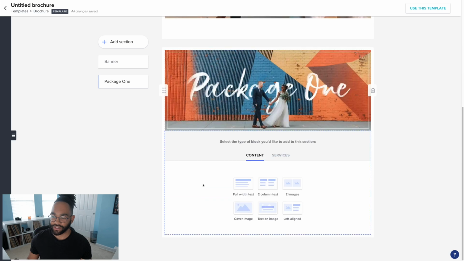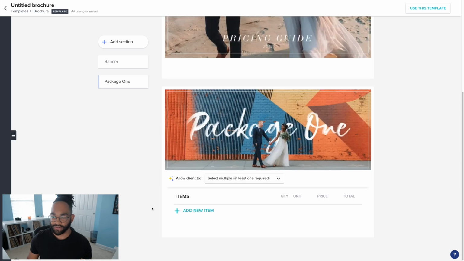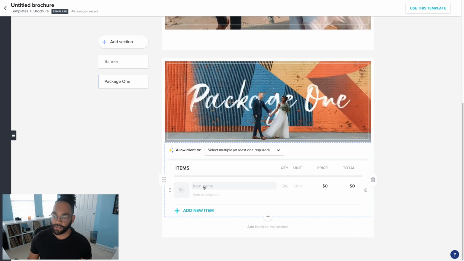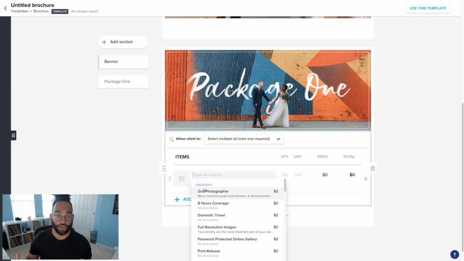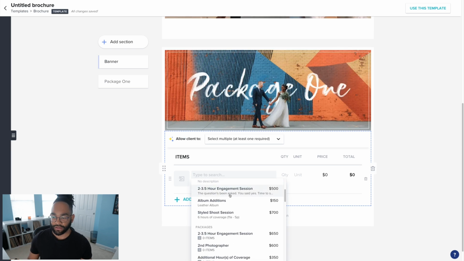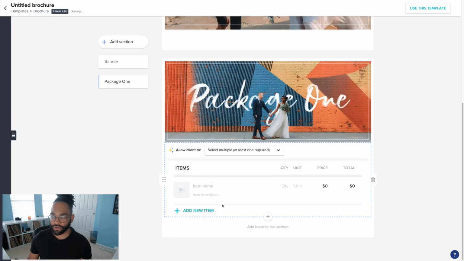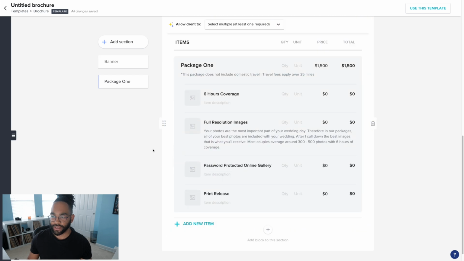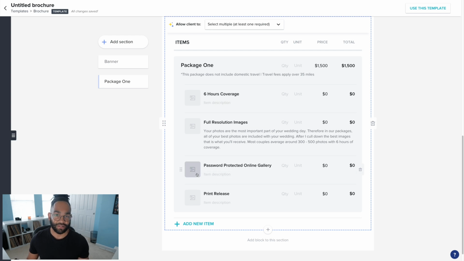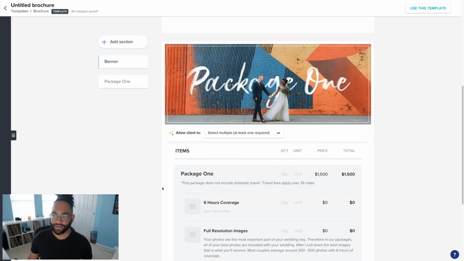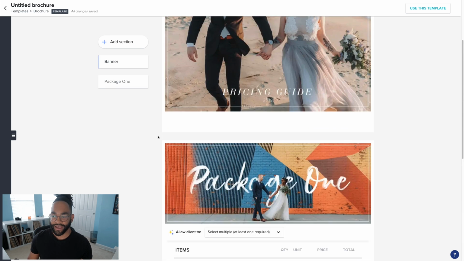Then I could add a section, but do services. Like I said, services is more the old school way of doing it. So I can pick my item. If I have templates for that stuff already, it'll just load in. I could find my package one and it would load in there and they could see all that information. This was made earlier in a different template, and it's more like the old brochure. So you can do that, and you can also do the new stuff. It just gives you so many options.